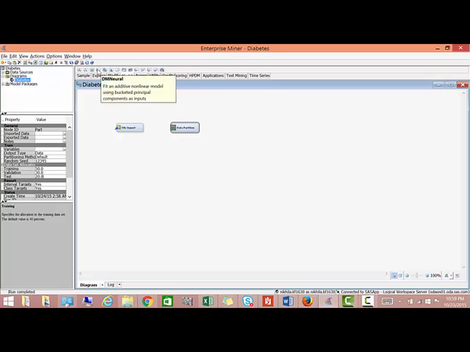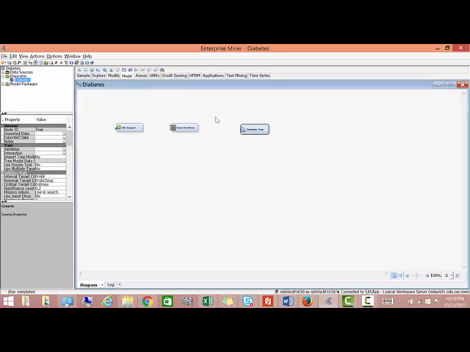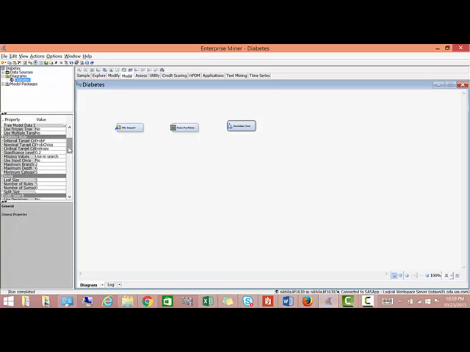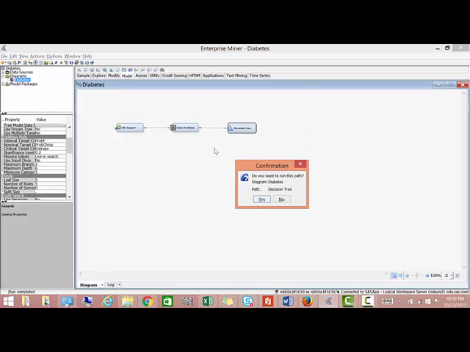Now first I will build the decision tree model. For that I have taken this decision tree node into my workspace. We can see few important properties here in the property panel, like the maximum depth, maximum branch, leaf size. I am not changing the default value for this exercise right now, but we can change these values for any particular requirement. Now I am connecting these nodes and I will run this node.